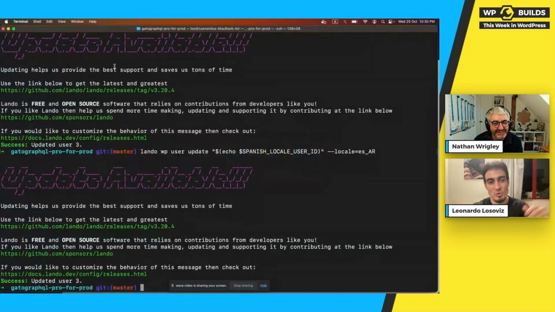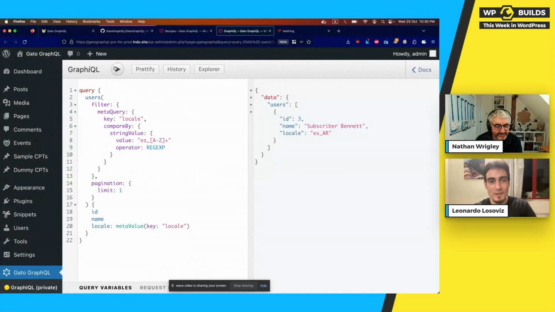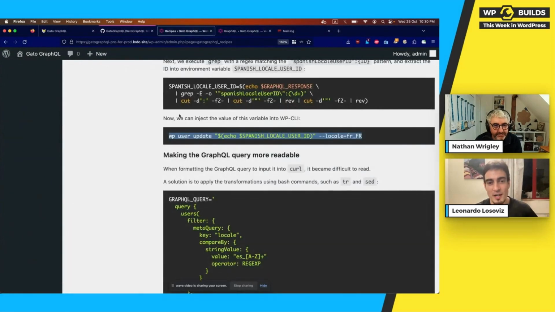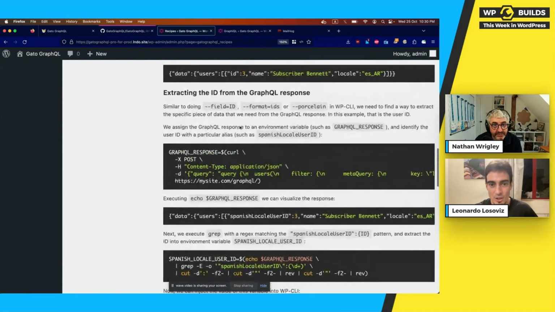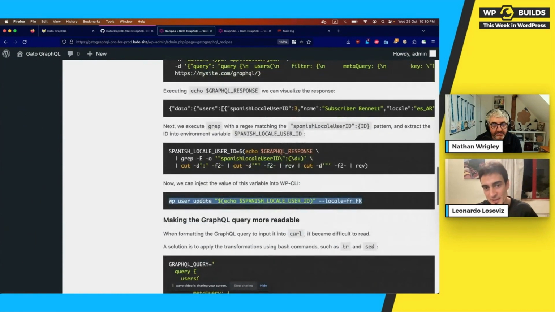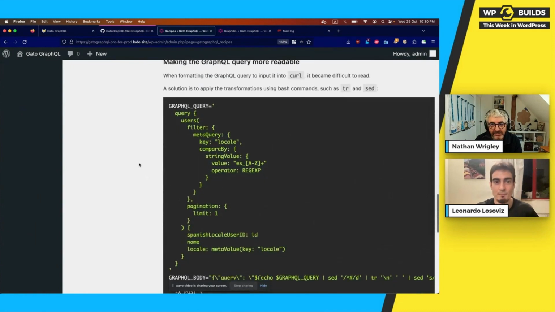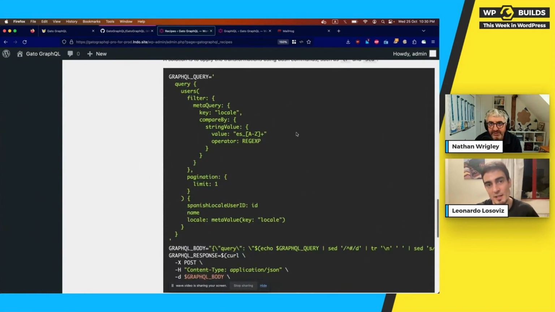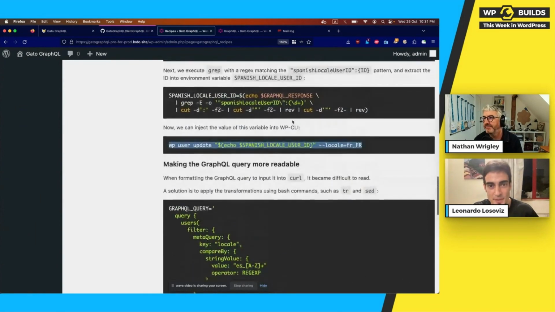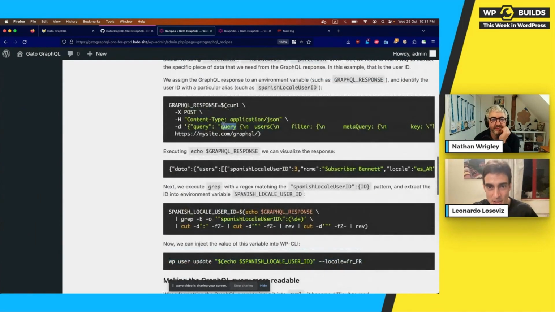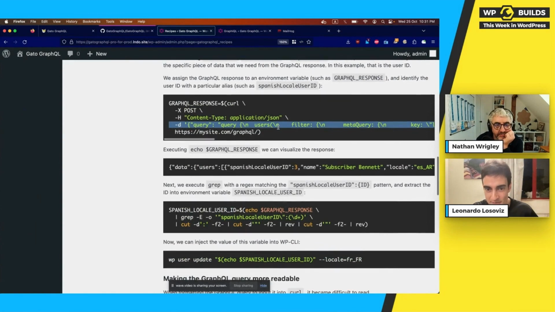So we are basically using Gato GraphQL on the inner to retrieve the data and injecting that into WPCLI. That's so powerful. And then here I'm going to skip this because we don't have a lot of time. But basically, this is not very elegant that you have to input the query like this. It's not very nice.